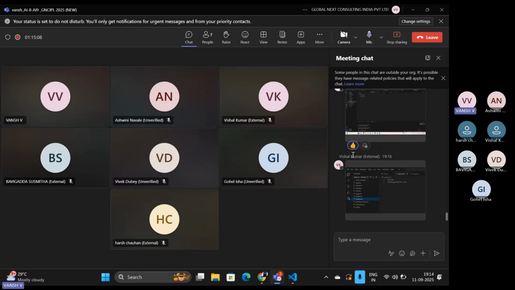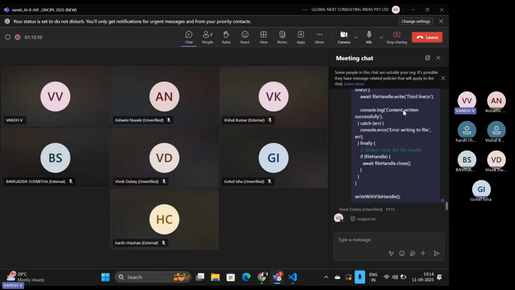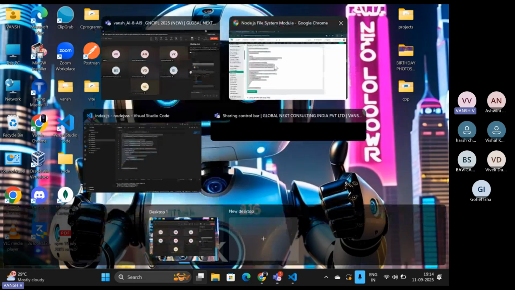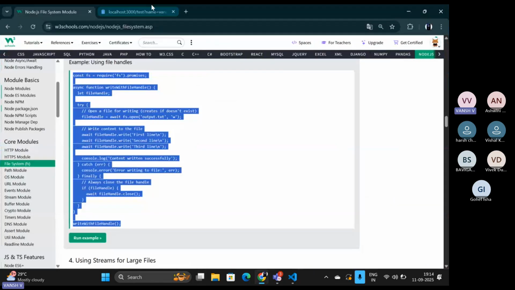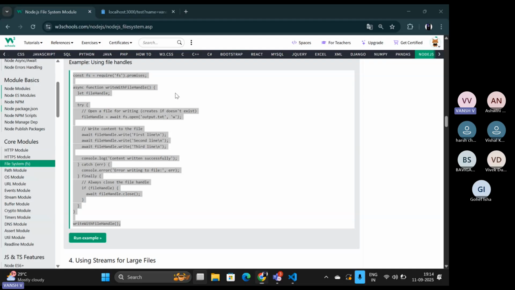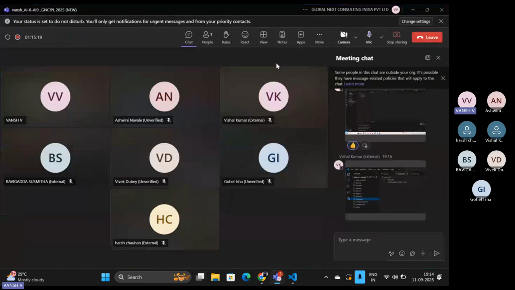Okay, great, Vishal. So that's good that you guys are trying to execute each and every code. This is great. Yes. Guys, see, everything is based on consistency.